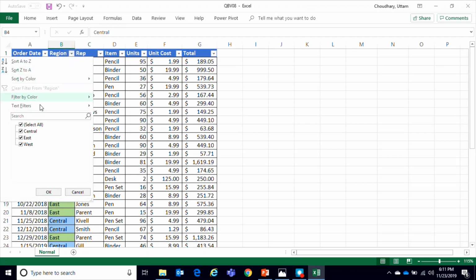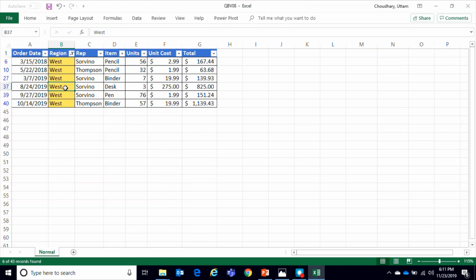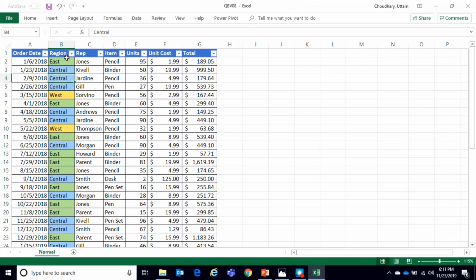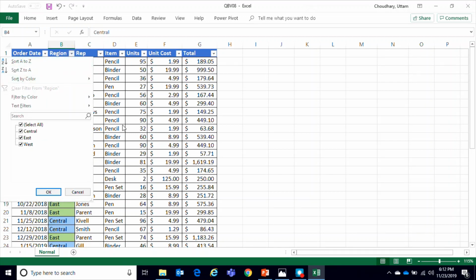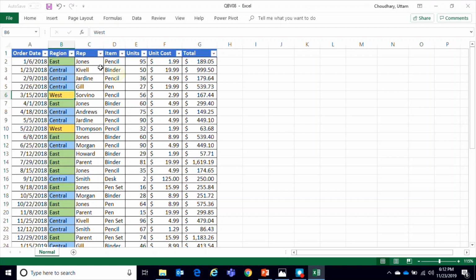We can always go here. Let me go back again. Equals to, say, west. It brings up west immediately. You can go back and click clear, and it would bring all the data back in front of you. Right now, these are the ones you can do for normal text.